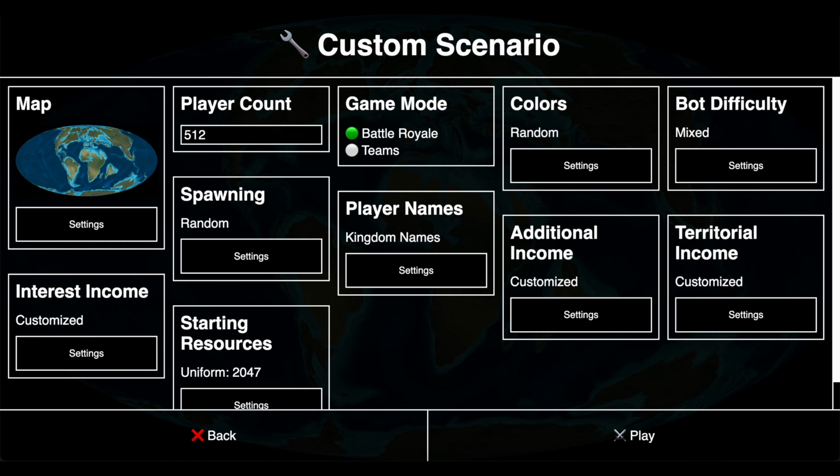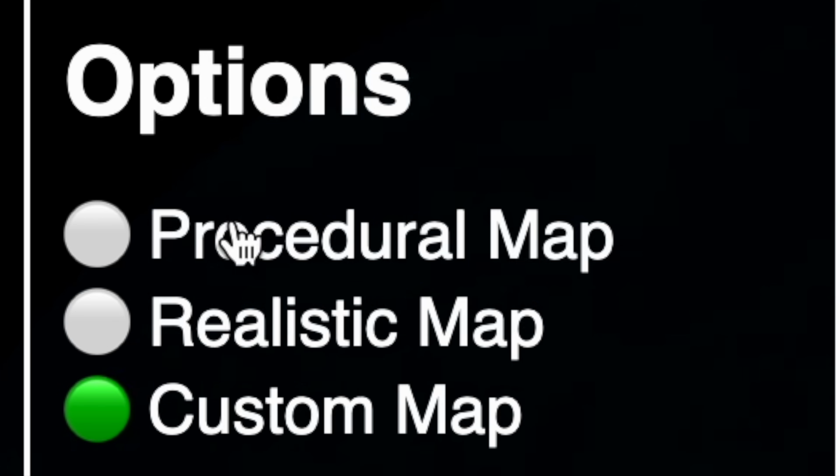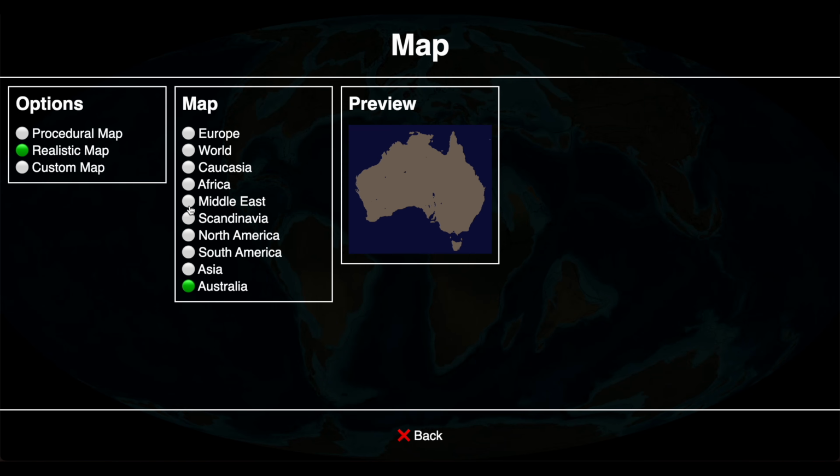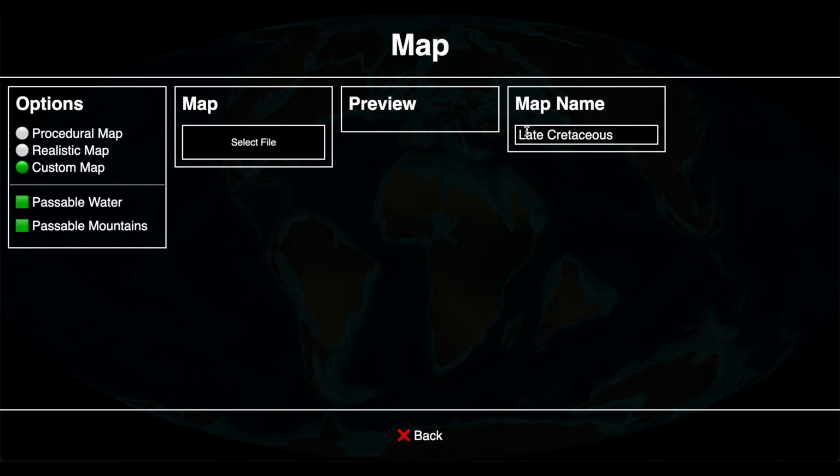And as you can see, there are a lot of different options that I use to play this game on the Late Cretaceous map. Starting off with map, you can see that there's different options. You can have a procedural map, which basically just means one of the maps like White Arena. You can also have a realistic map, like all the ones that we're familiar with, or you can have a custom map like the Late Cretaceous.